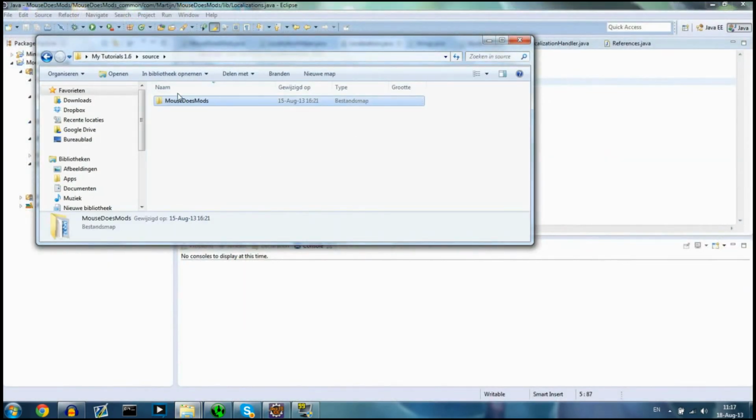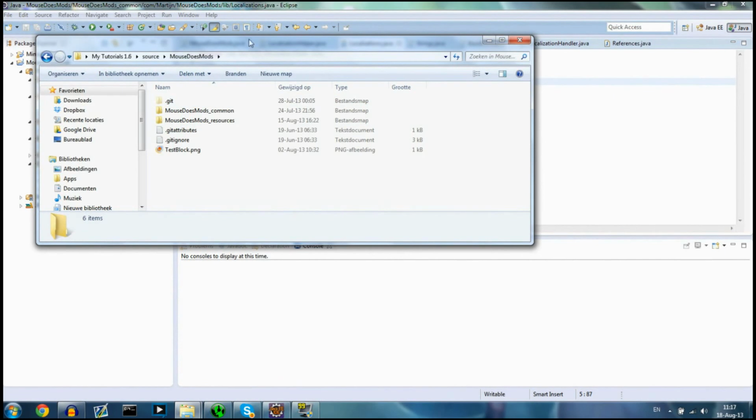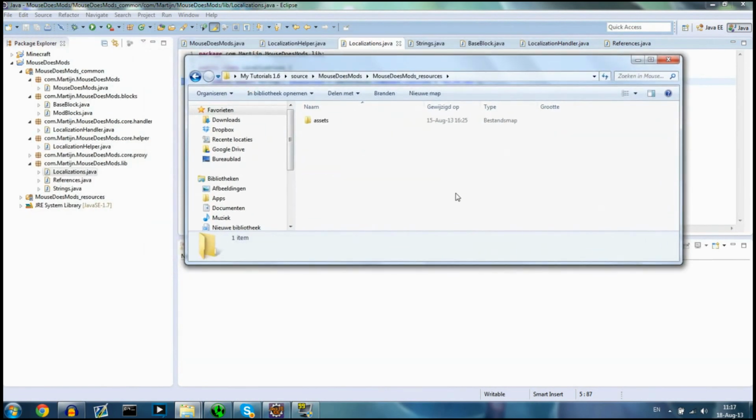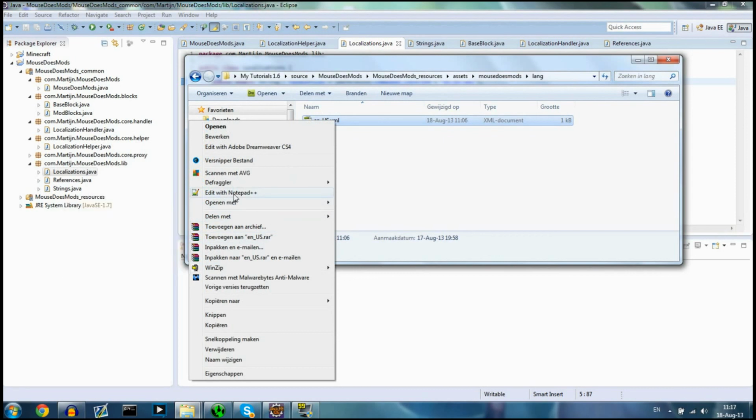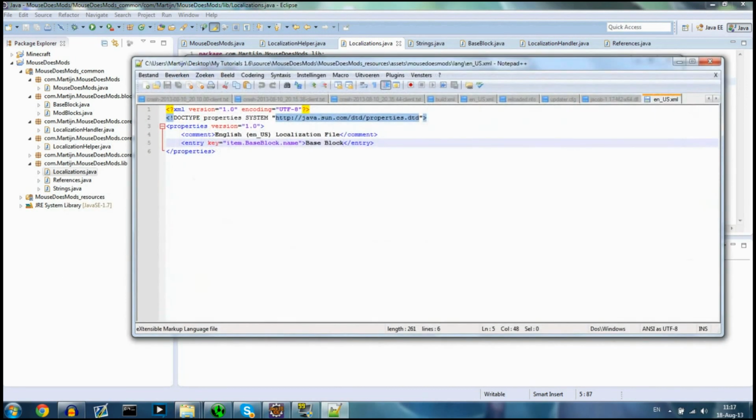Inside your source folder, you have a folder called mousemods. Inside there is a resources folder, then assets, then your mod ID in lowercase. Don't forget it needs to be lowercase. I had a question already about that. Then lang, so you might want to make that folder lang. And inside there goes your language file. Now I'm going to open it up because you need to see that.